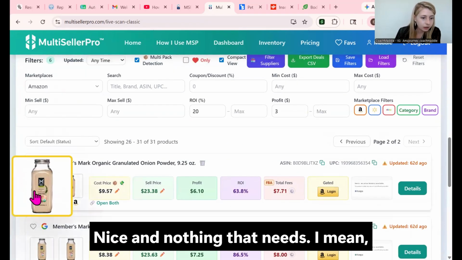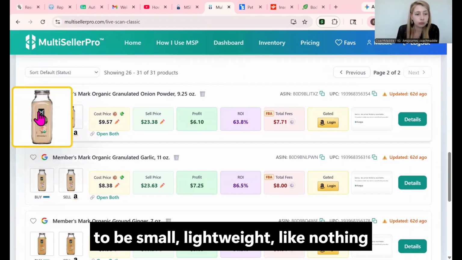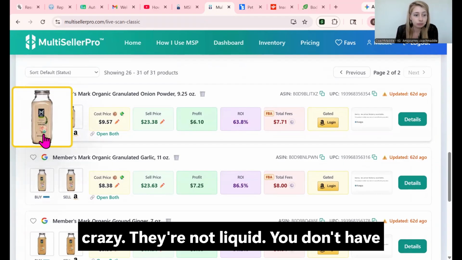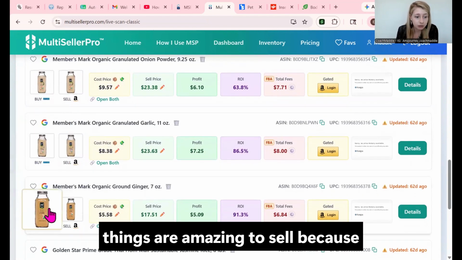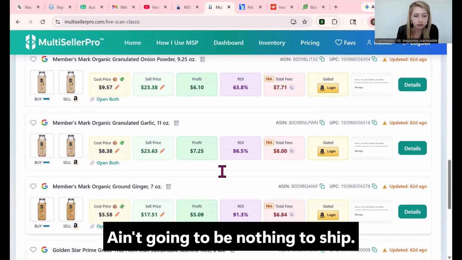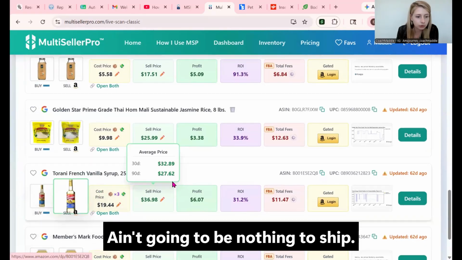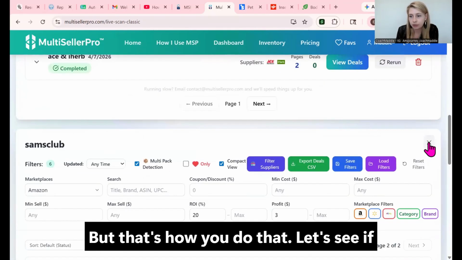Nice. And nothing that needs, I mean, these spices are going to be small, lightweight, nothing crazy. They're not liquid. You don't have to worry about them leaking, right? These things are amazing to sell because they're teeny tiny. 7 ounces, 11 ounces, right? Ain't gonna be nothing to ship. But that's how you do that.